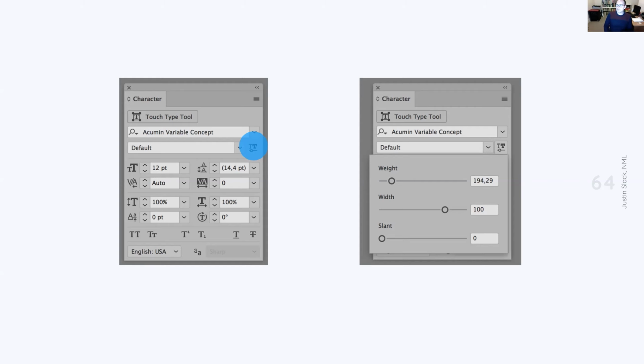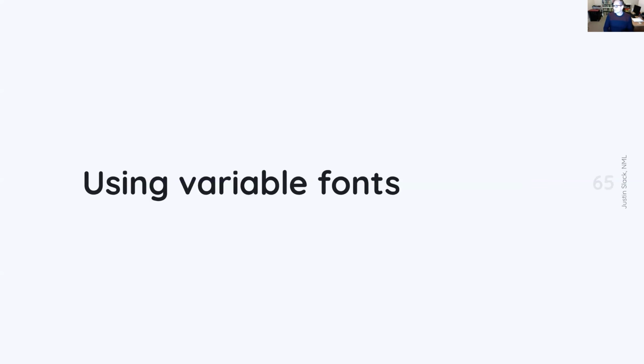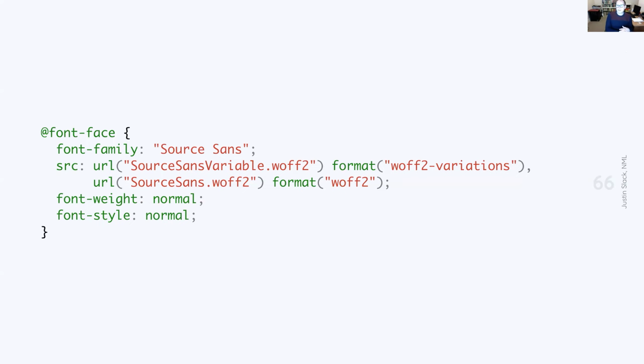So you can make it extra bold, you can make it extra light, you can make it medium, you can change the italic, you can change the width, that is, you can make it condensed, ultra wide, all within the same font file. And you don't need to load all those different ones. So we also load these using font face, but we need to change the format. Instead of WOFF2, we have WOFF2 variations, and that tells the browser that this is a variable font.